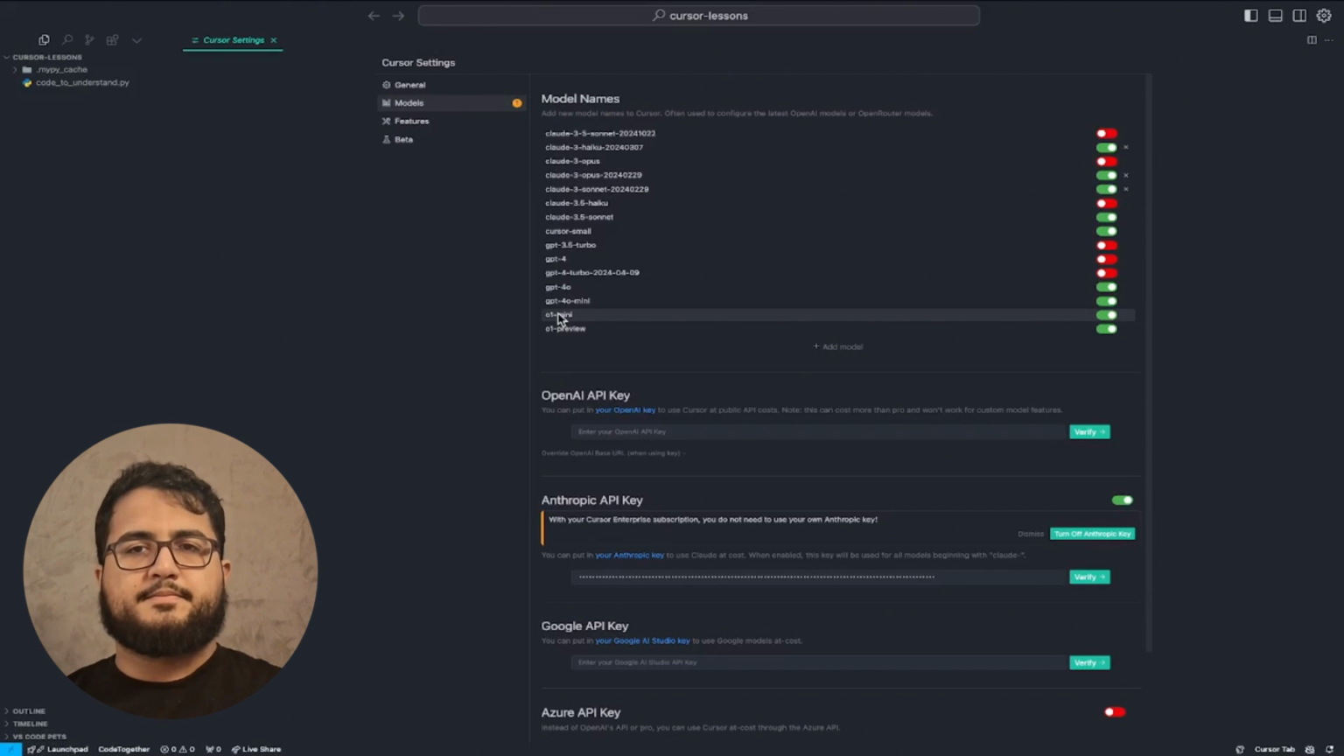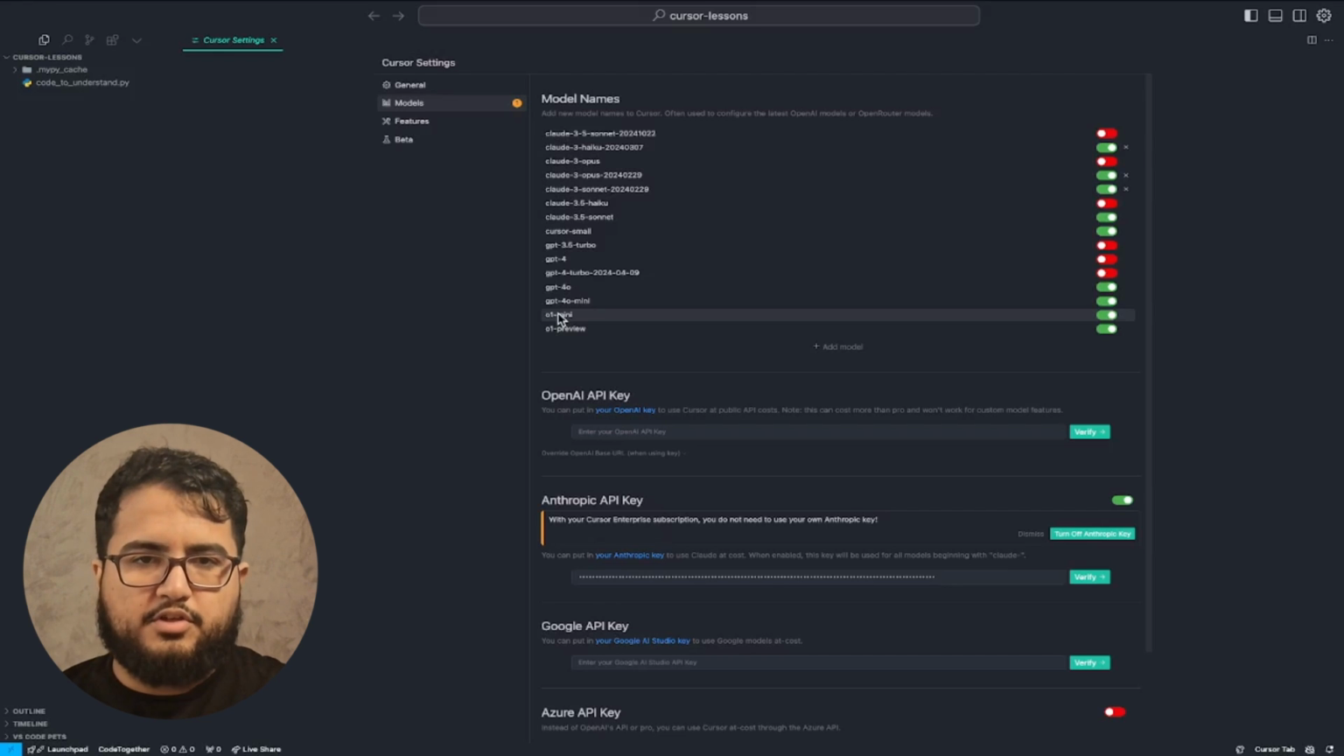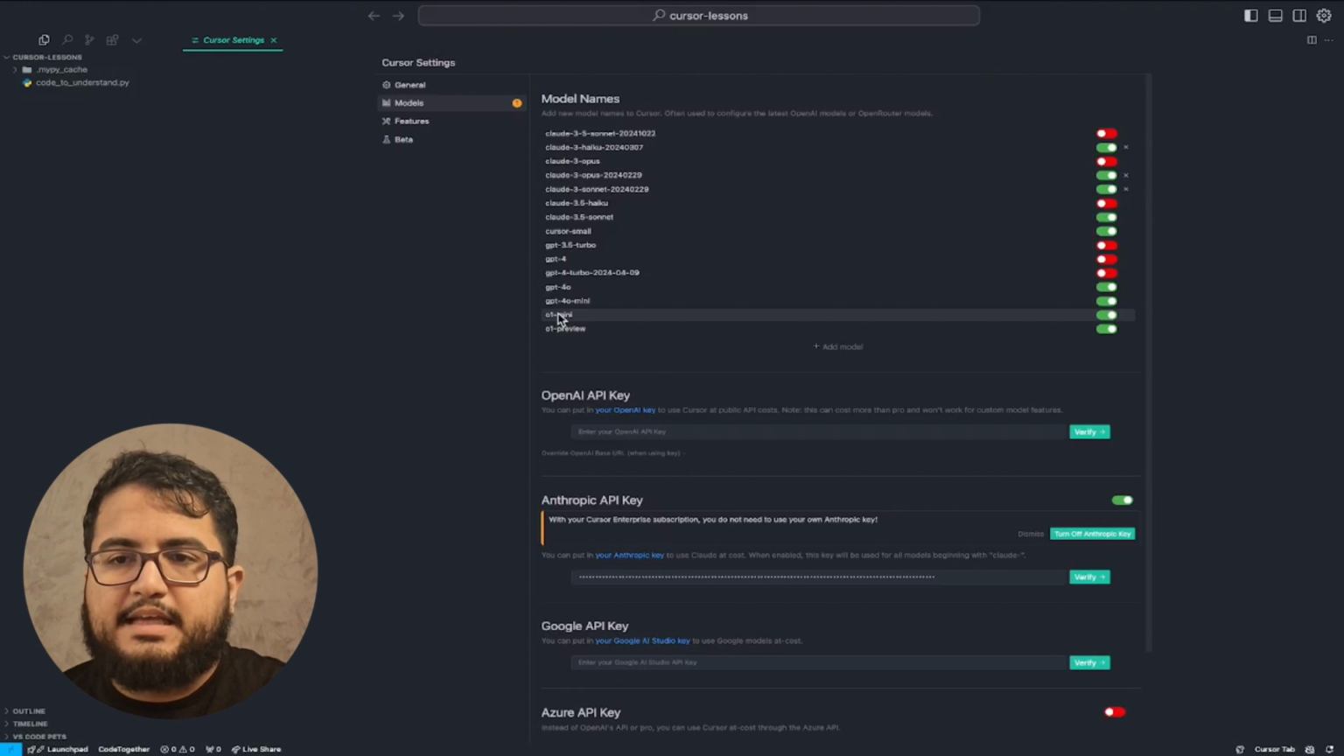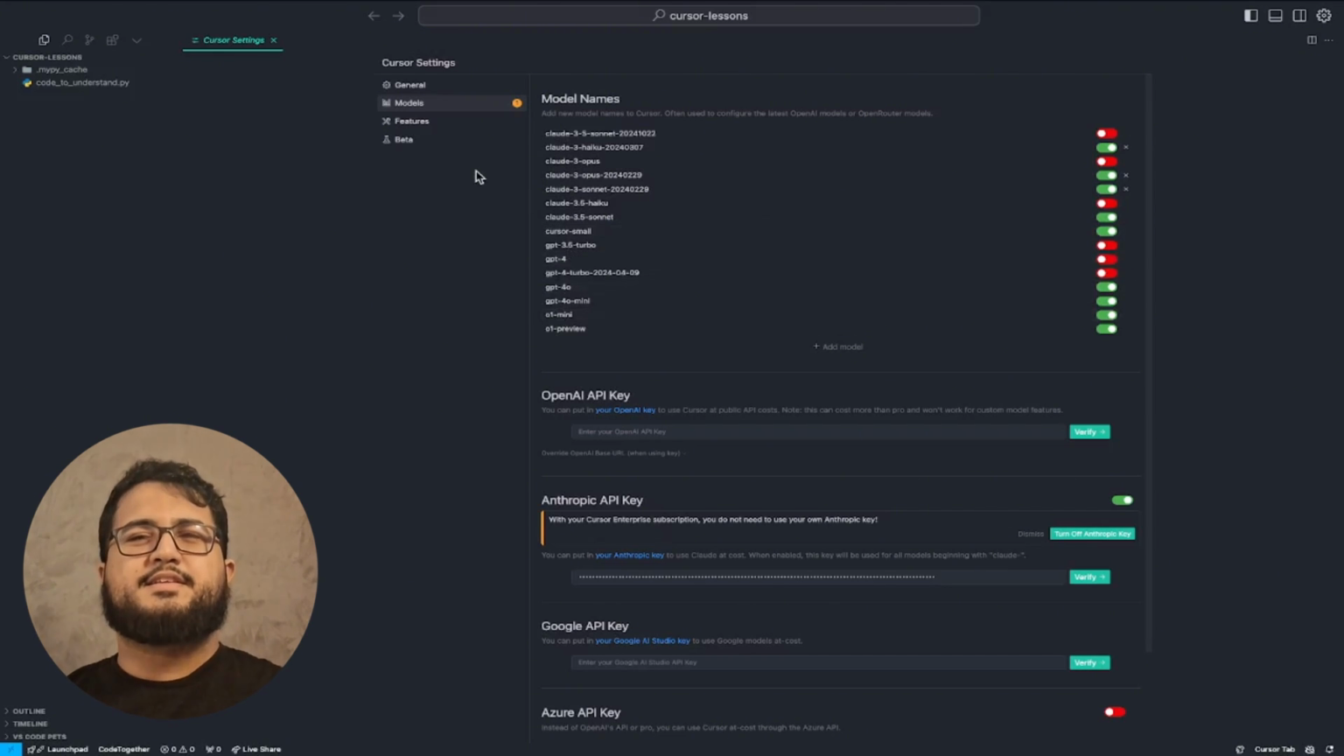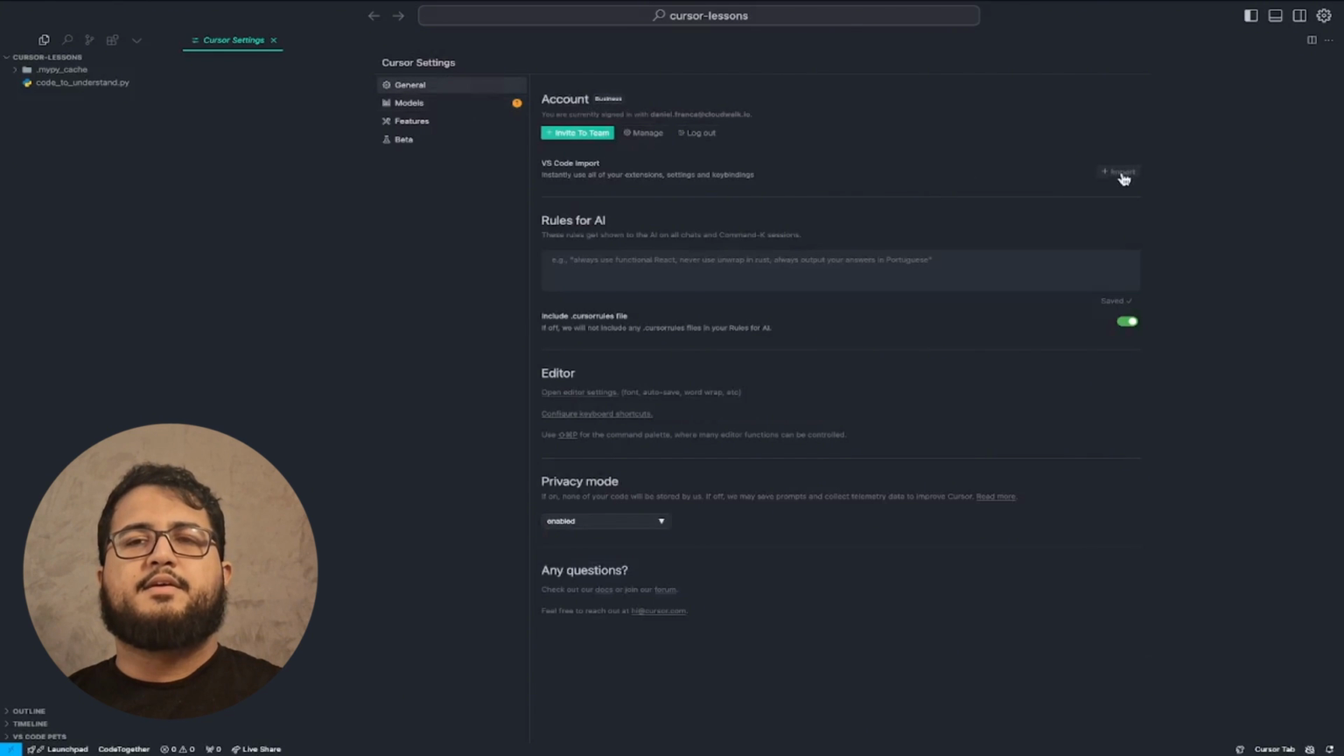An important tip: if you are already a user of Visual Studio Code and don't want to lose all your custom settings, you can return to the general page, go to Import, and then you will have everything configured and ready for your Cursor. Now, with Cursor fully configured, let's explore how the LLM can transform your programming experience.